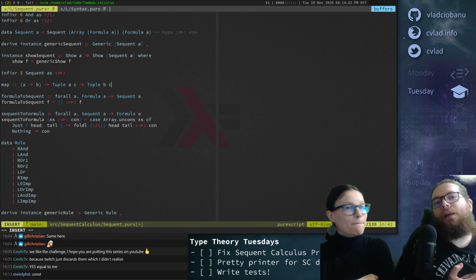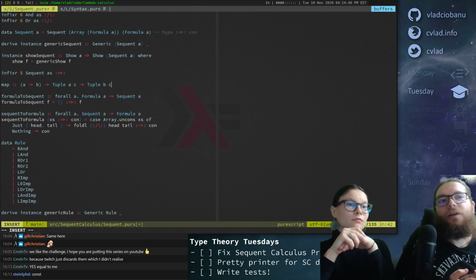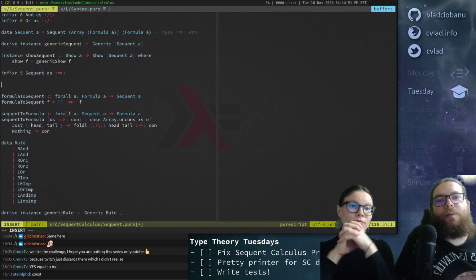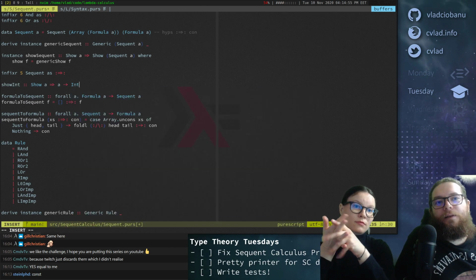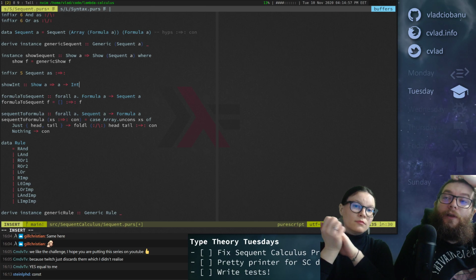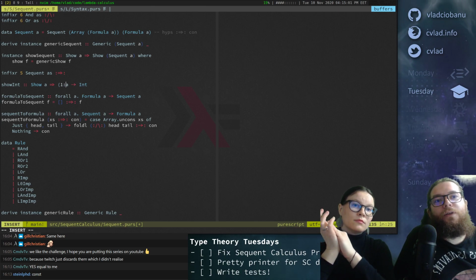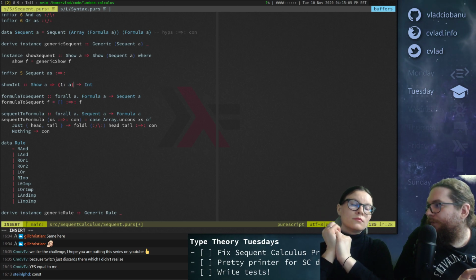And then maybe at some point, if we care to do that, we could even implement something like show int, as I said, with show a goes to int. So we could implement this if we had linearity constraints, right? If we say, okay, you have to use up this, you have to do something with this, right?